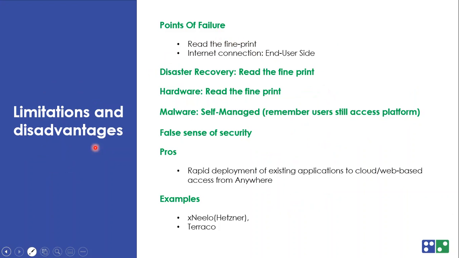it's very important to read the fine print again, because of what I've been hopping on all along. Infrastructure, platform as a service, more or less will be included by default from the supplier, and some of the services you need to buy as additional purchase. So disaster recovery with Xnelo, for example, is usually an added service.